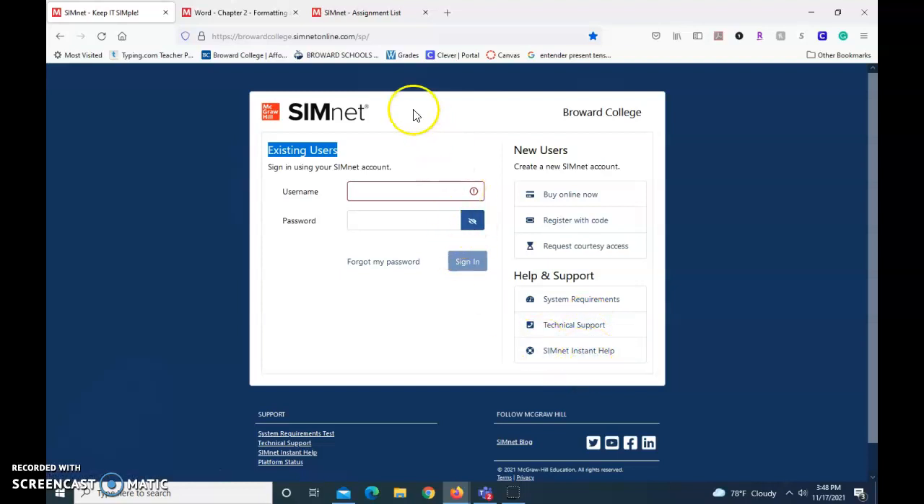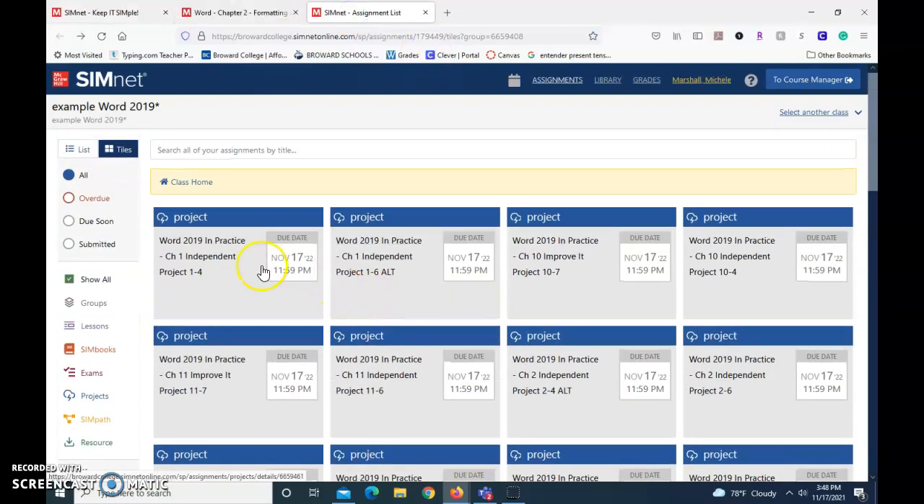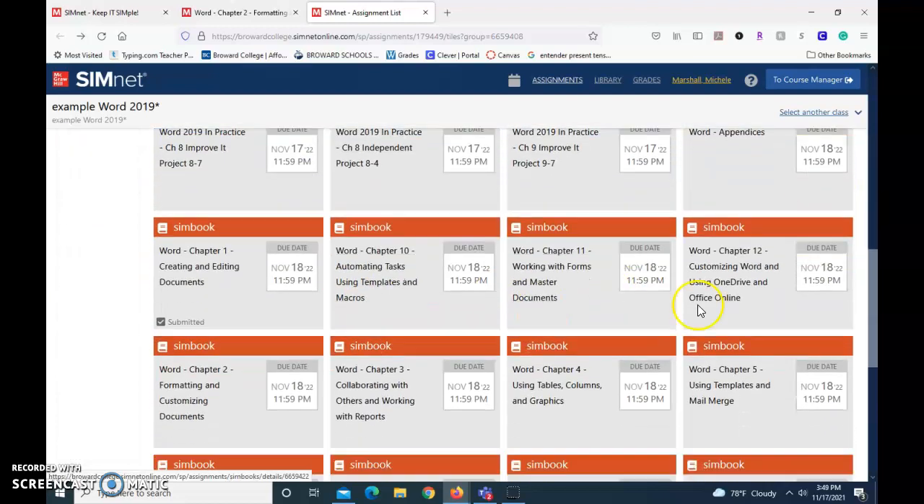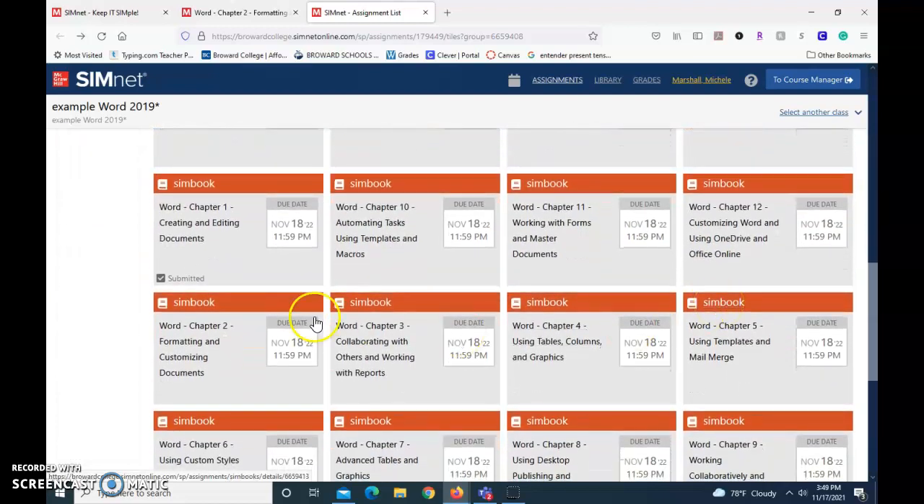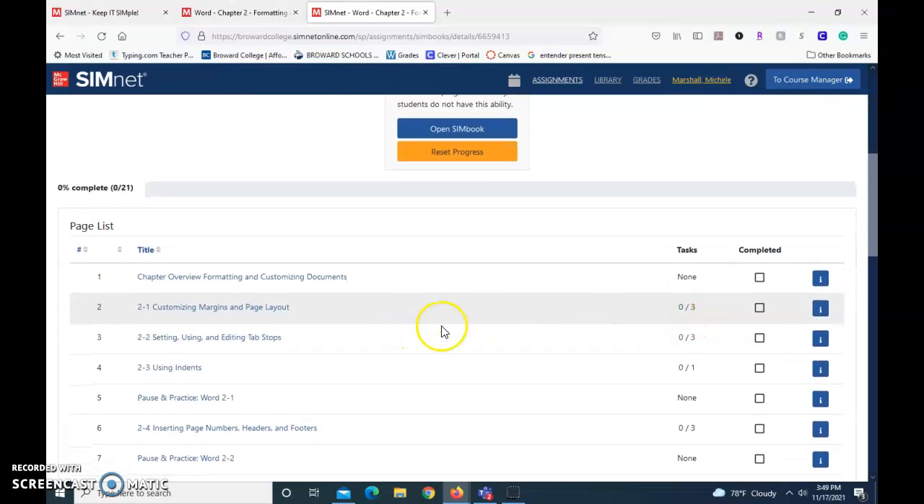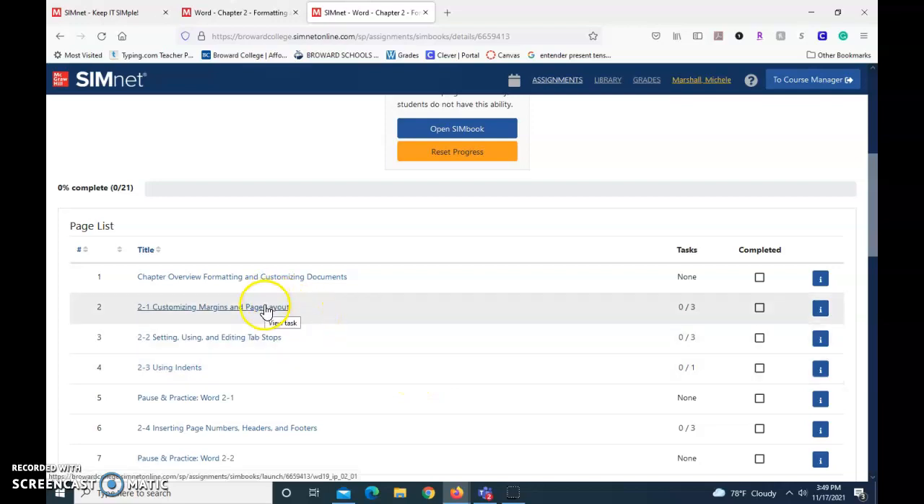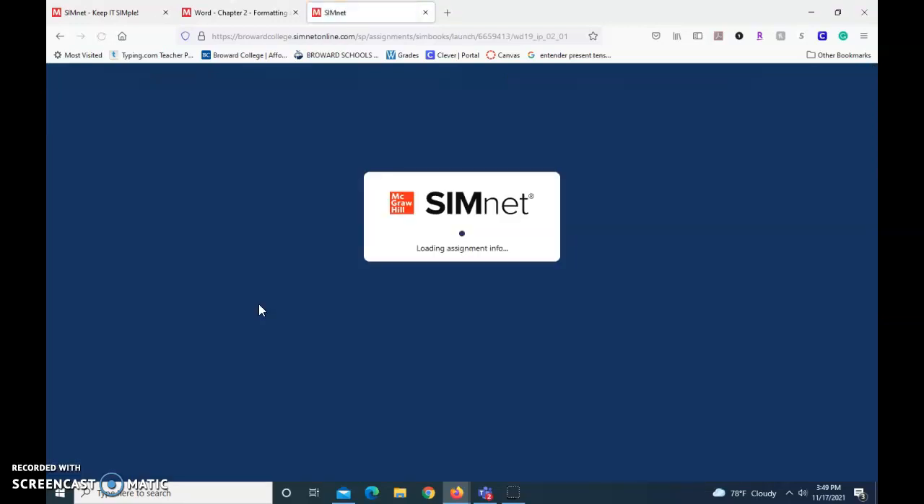Once you log in and create your course, you're going to go into the course itself. Here it starts with the projects and the chapters are down below. So what you're going to do is click on a chapter. I'm going to click on chapter 2. And you're going to notice there are these graded exercises. These graded exercises need to be completed for each chapter. So I'm going to click on the first one.